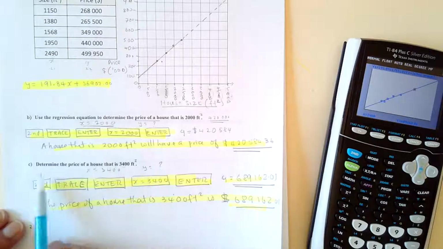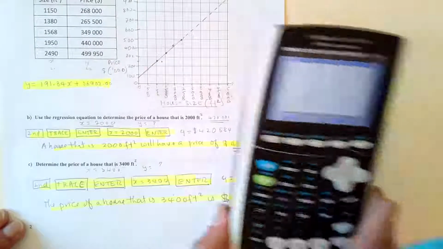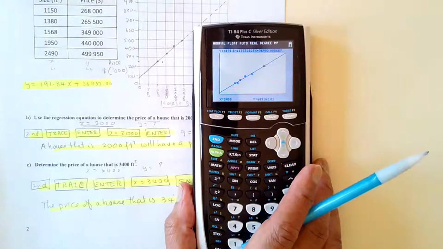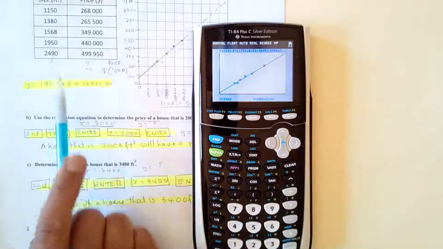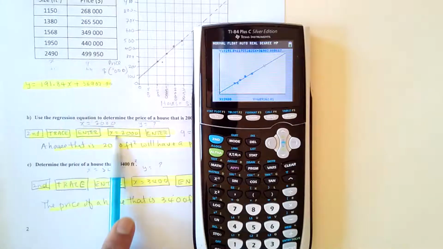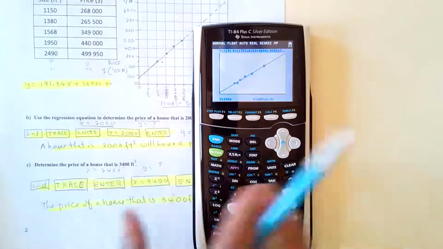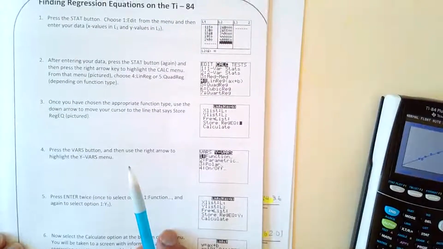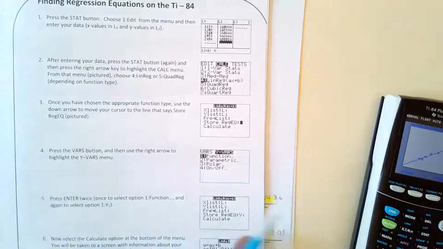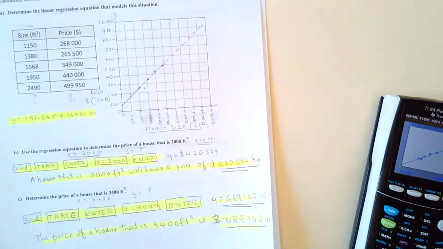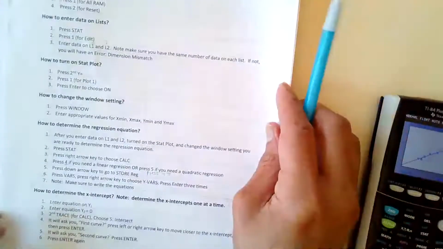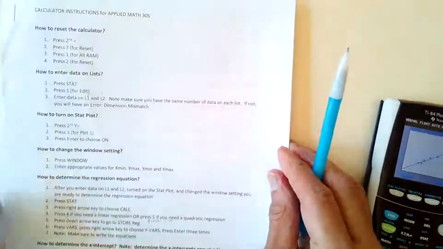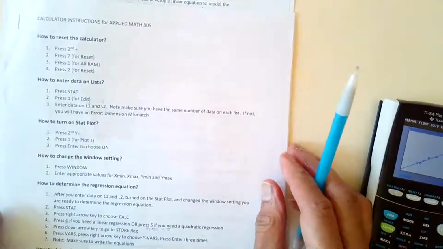And we went through a set of instructions on your calculator and how to arrive at the linear regression equation and also find the y value when the x value is given. Those instructions on how to create linear regression are on page 13. And also on your handout on calculator instructions for Applied 30S.